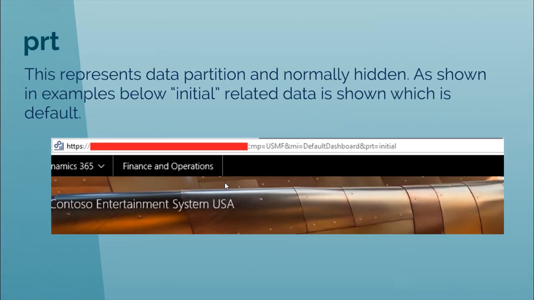After company, we have partition. That is utilized when we have data partitions enabled in our implementation. It is normally hidden.